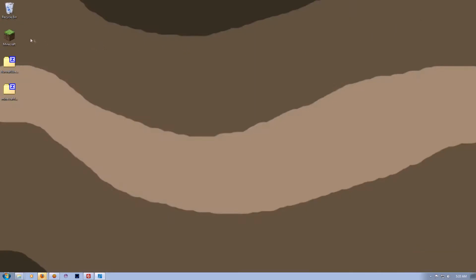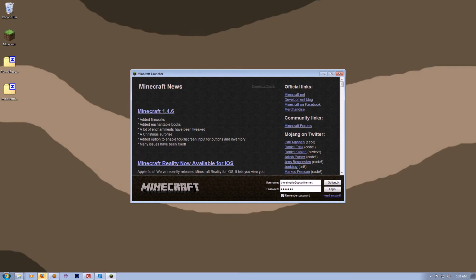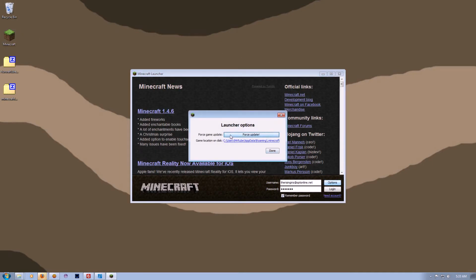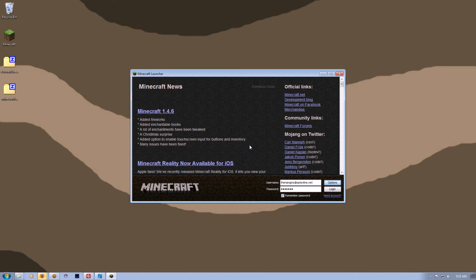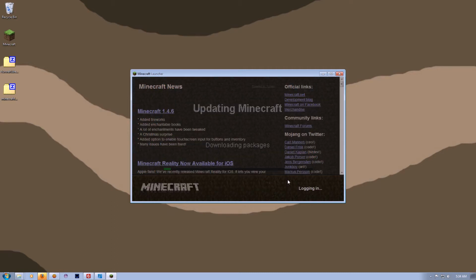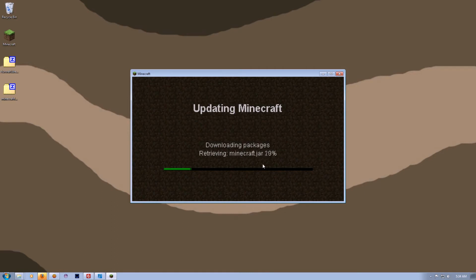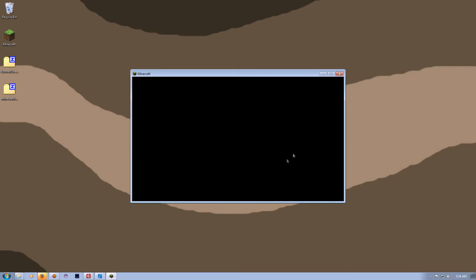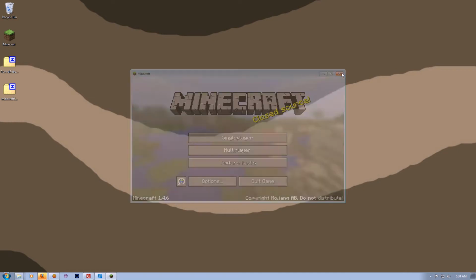Alright, so the first step is we're going to open up Minecraft, and then go to Options, and then Force an Update. If you already have Forge 4.71 installed, you really don't have to do this step. It's just so that you can start with a fresh build and potentially mitigate any problems that you have further down the road. So we'll just log in, it'll update everything, and then we will have a fresh jar to work with. Alright, so let's just close this.